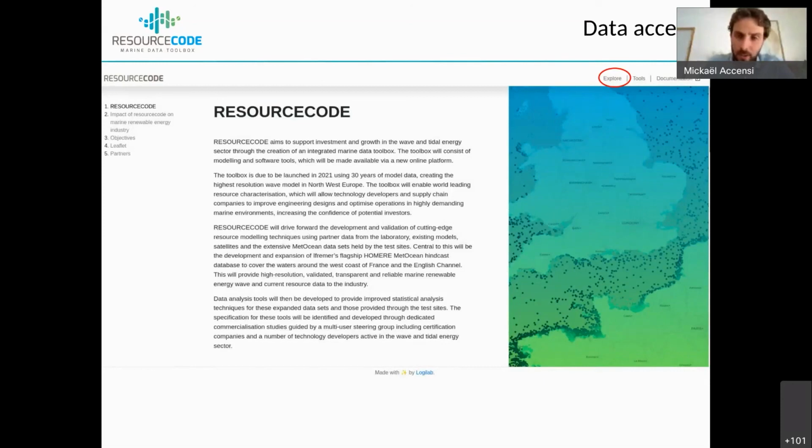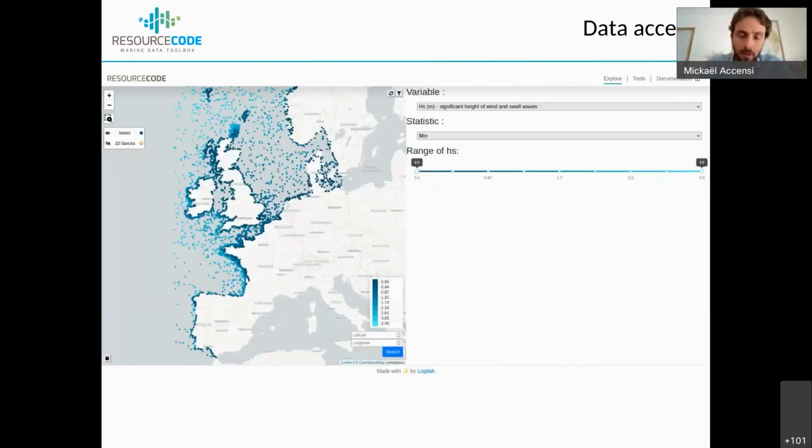And just to quickly show you, if you click on Explore, you will be redirected to this user interface. And so you will be able to dynamically zoom on the mesh and select a node. And depending on the node, you will be able to output the wave parameters and play with some statistics and plots and stuff like that. And then if you want to extract the data or do more sophisticated operations and statistics, you can just go in the tools and play with them.